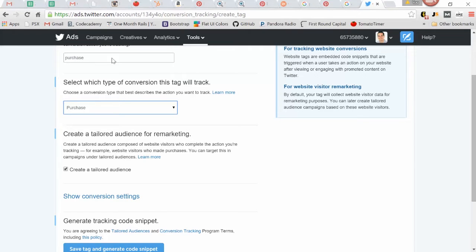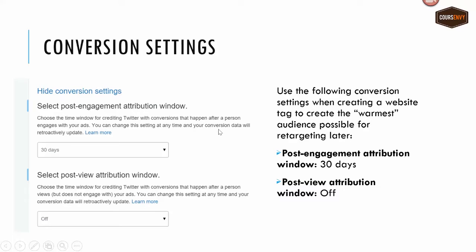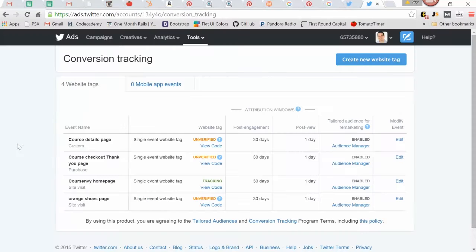So we want to make sure to check we've created a tailored audience because we want to remarket to them in the future. Then remember, expand your conversion settings, set your post engagement to 30 days and your post view to off. Then we can see all our past created website tags just on this conversion tracking page.